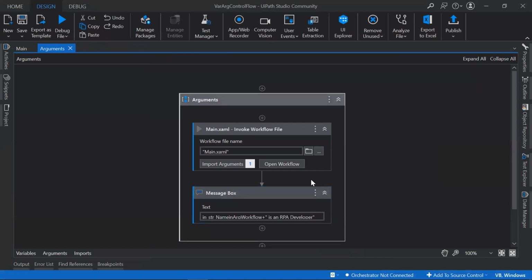So that means, if you remember, the data is passing from this main workflow to the argument, and the data is printing over here, and is an RPA developer, it is passing. So this is the way the arguments work. Now, let me explain in detail about it. Let me show you how exactly the bot is working.